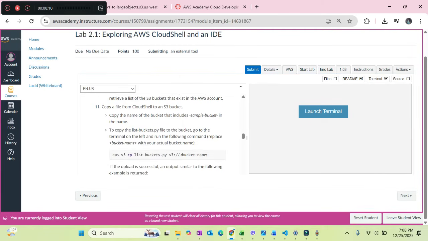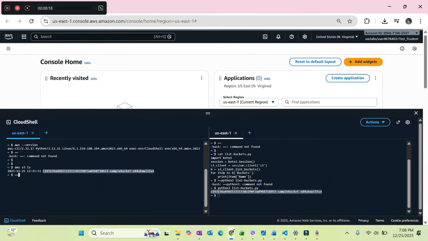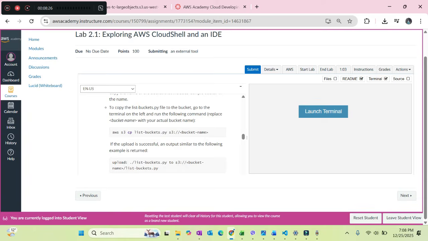Step 11. Copy the file from CloudShell to S3 buckets. Okay, so now we'll copy a file from CloudShell to S3 buckets. Right now we have this file in our CloudShell only. It's not in S3 buckets. So we'll upload this to S3 buckets. For that, we have been provided this command. This command is aws s3 cp, which means copy, and list-buckets.py is our file name, and this is the address of our bucket. Till here we'll use our bucket name and we'll execute it.